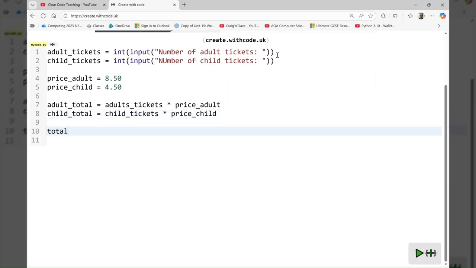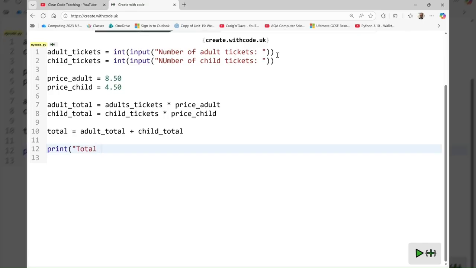We create a total by just adding these together. Total equals adult total, add child total, and then we're going to do an output where we go total to pay, and then a comma, and we output the total. Let's see what happens when we run it.